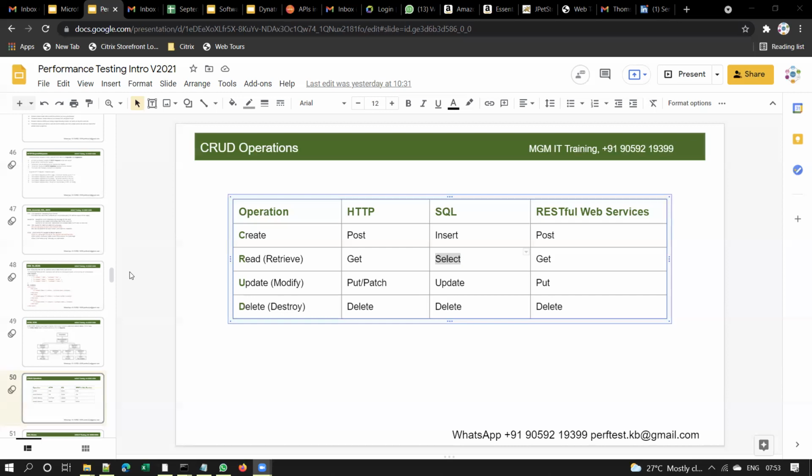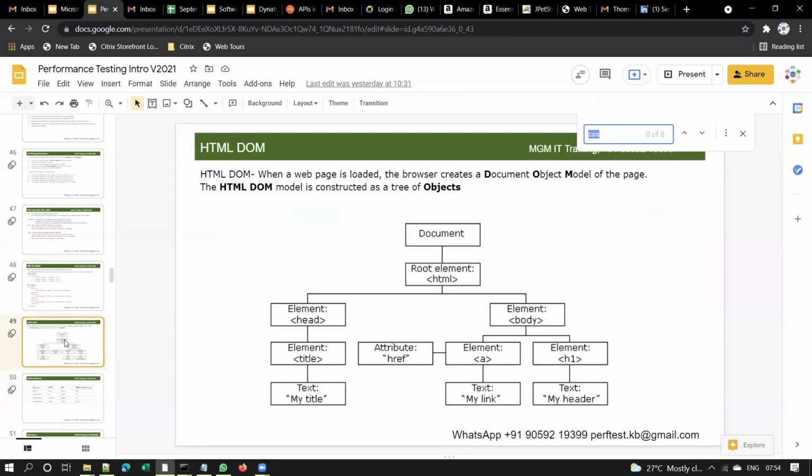Right. So once it establishes a TCP connection, it will send an HTTP request, right? And then the server will process the request and it will send the response. The browser will receive the response and it will render the response in the browser. Isn't it?